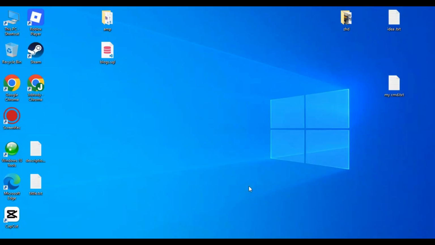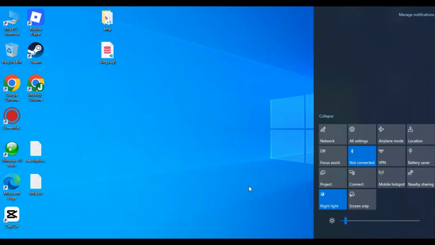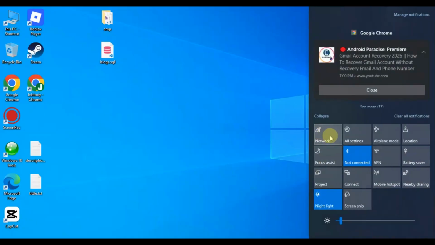Let's get started. First, check if your Wi-Fi is turned on. Press Windows plus A to open Action Center. Make sure Wi-Fi is on. Turn off airplane mode. Sometimes it's just a temporary bug. Restart your computer and check again.